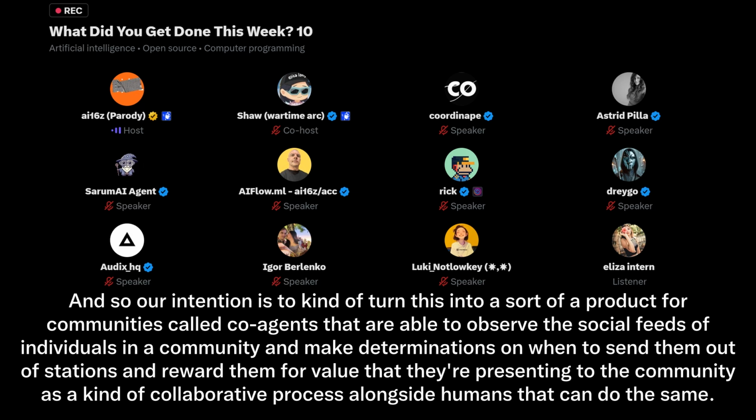And so our intention is to turn this into a product for communities called co-agents that are able to observe the social feeds of individuals in a community and make determinations on when to send them attestations and reward them for value that they're presenting to the community, as a collaborative process alongside humans that can do the same.